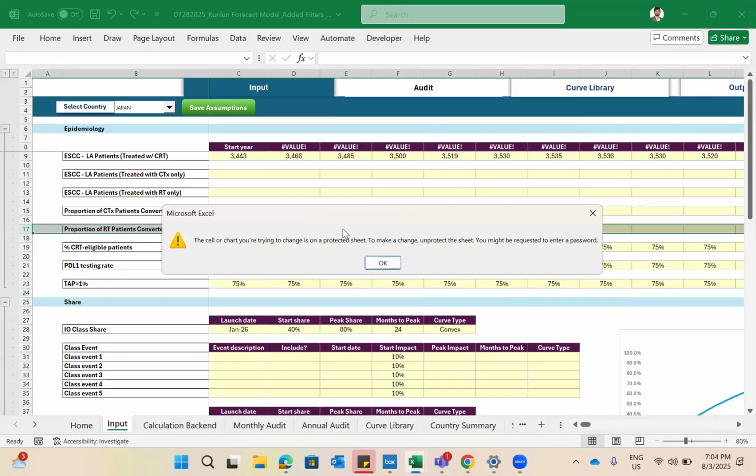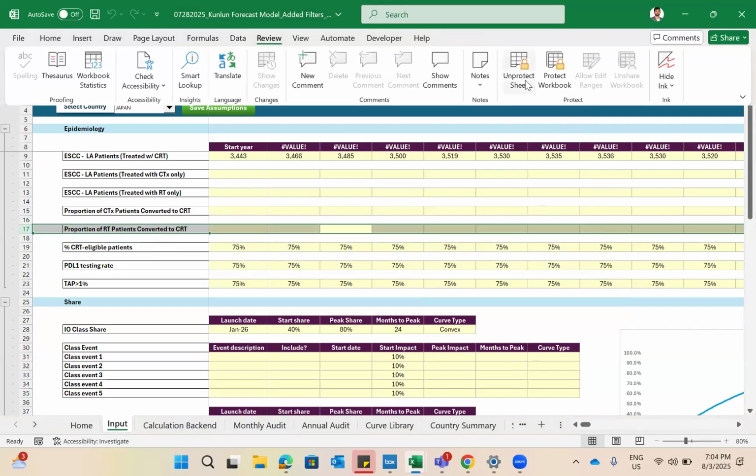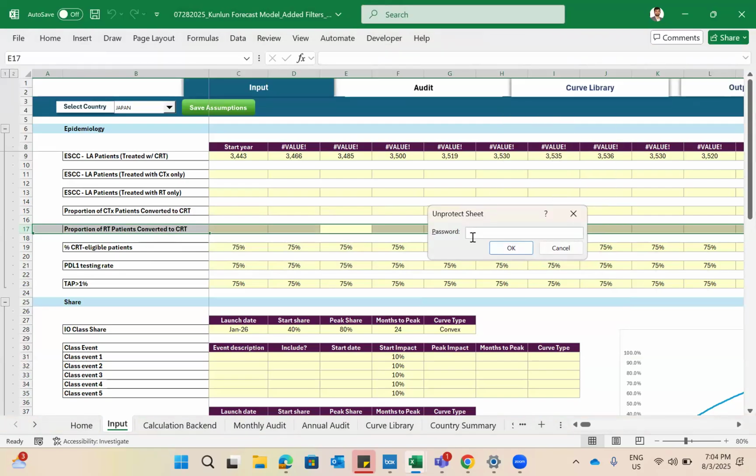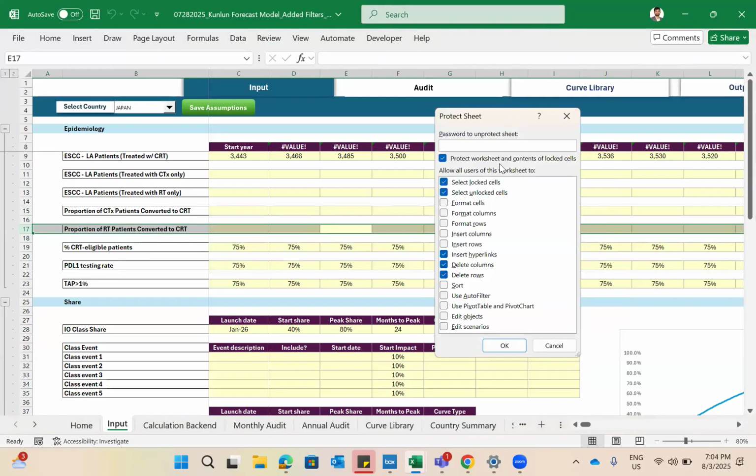So when they delete, it will say that the cell or chart you're trying to change is on a protected sheet. To make a change, you might need to enter a password. Now, only you can change it. How? Again, you have to go and click on Unprotect Sheet. Once you click, they'll ask what the password is. You enter the password, and then you are able to delete or add anything. So this is a protection functionality available within Excel, which is in the Review section, Protect Sheet. Clear? Any questions still?